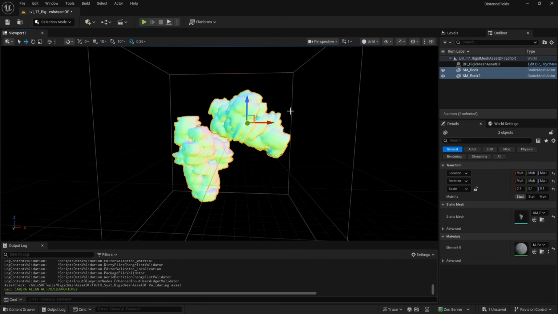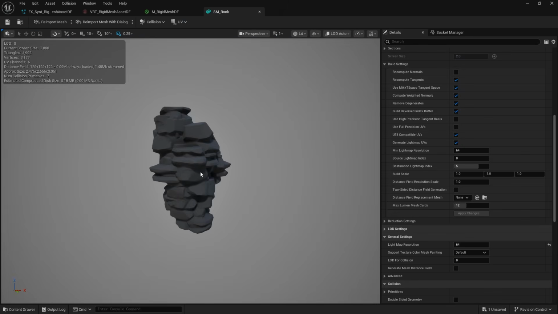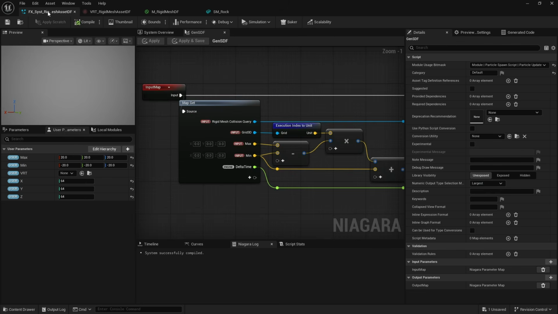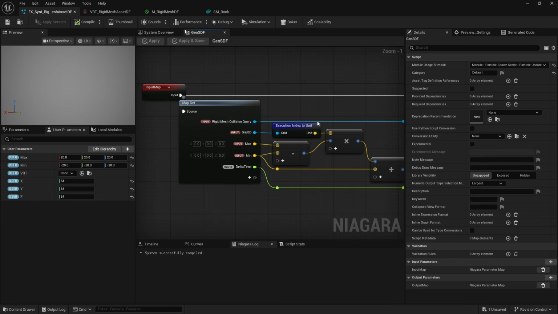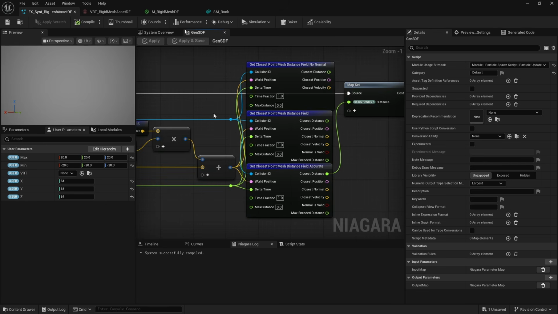Also, remember when I mentioned that the distance field UE generates for each static mesh isn't really accessible? Well, I may have exaggerated a bit. Niagara actually allows you to sample the per asset distance field through the rigid mesh collision interface. I'll get into that interface a bit more in a moment, but in summary, I've found this particular technique to have some serious limitations. Maybe I'm doing things wrong though.